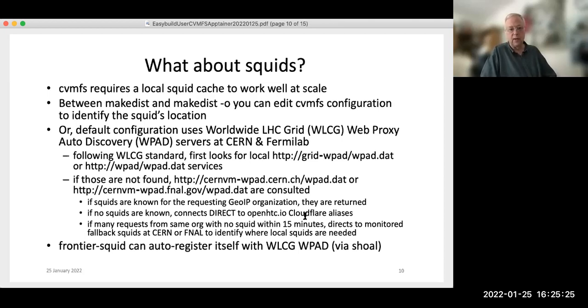In order to avoid abuse, if there are many requests coming from the same organization with no squid within 15 minutes, then it ends up redirecting you to backup proxies, backup squids at CERN and Fermilab, and those get monitored. We have an operations team that looks for these and may contact you to say you need to install some squids locally, but this is good for relatively small numbers of requests, where it'll just use the Cloudflare caches worldwide.